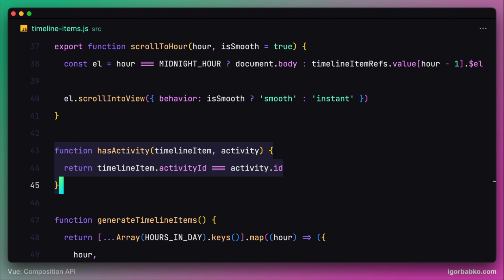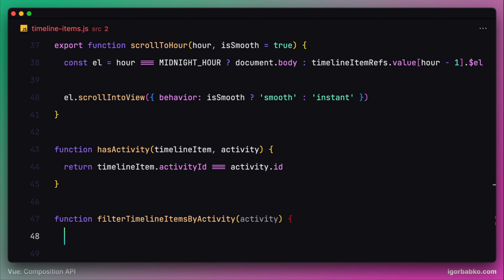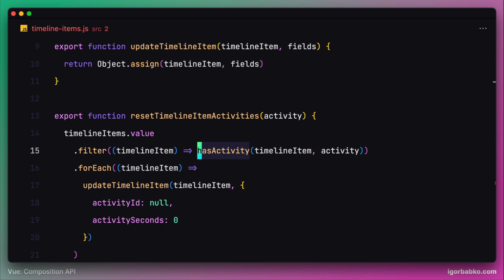So let's just try to create another function which will be responsible for filtering timeline items by a particular activity. This function will be filterTimelineItemsByActivity, which is going to take an activity object by which we have to filter the timeline items array. And now let's find those places where we're applying this filtering, for example inside the resetTimelineItemActivities function.